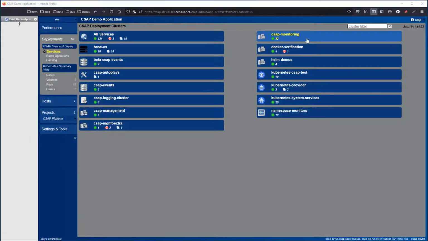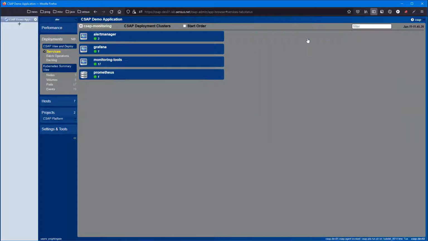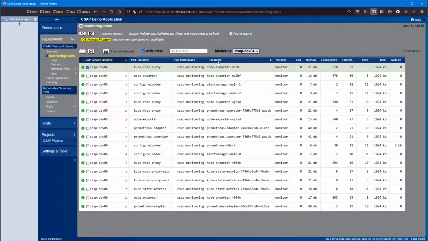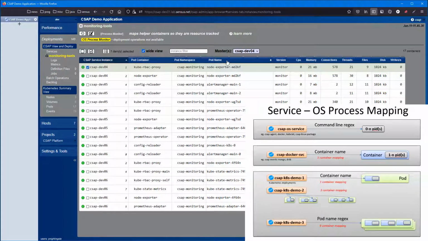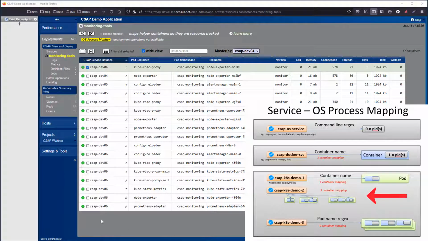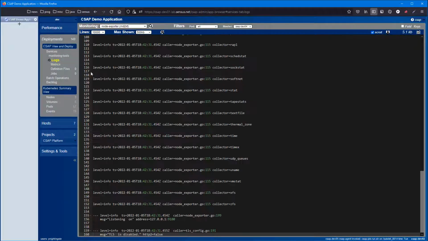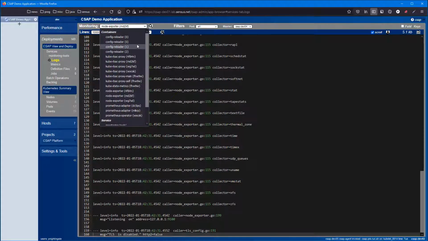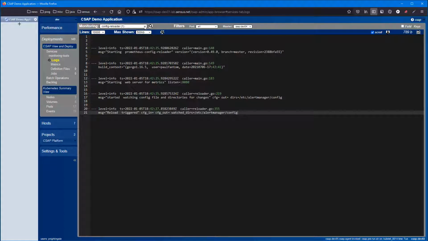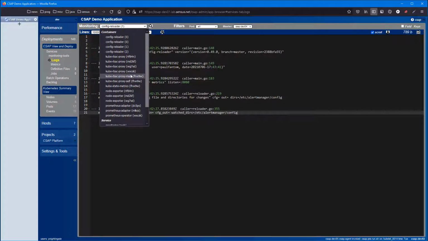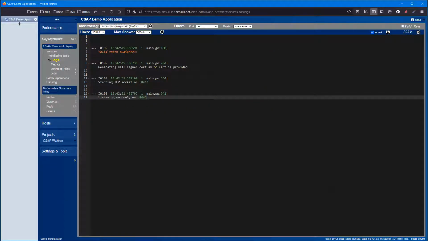To further highlight the distinction between the views, consider the CSAP monitoring cluster. It includes a service named Monitoring Tools that aggregates many pods together for management purposes. For example, if we select logs, note that the complete set of logs for all of the services is shown. The application definition enables teams to choose the granularity that works best for them.